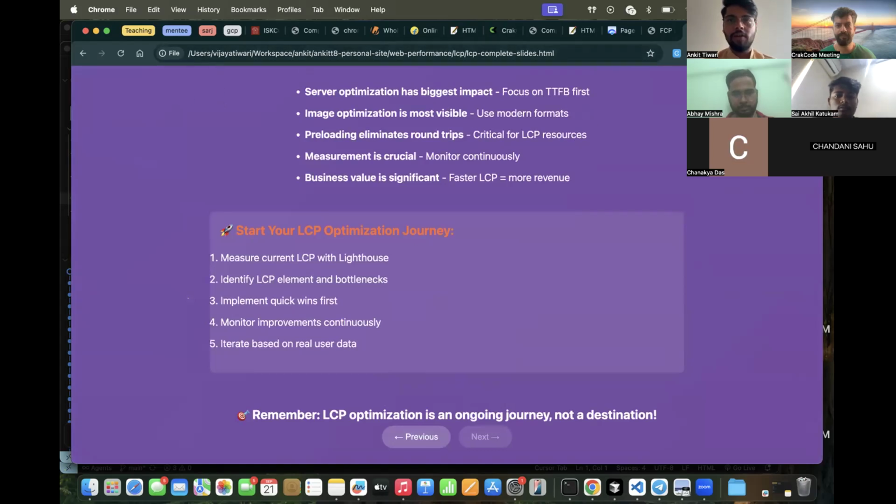Any doubts? I will stop exactly at 10:50 am.